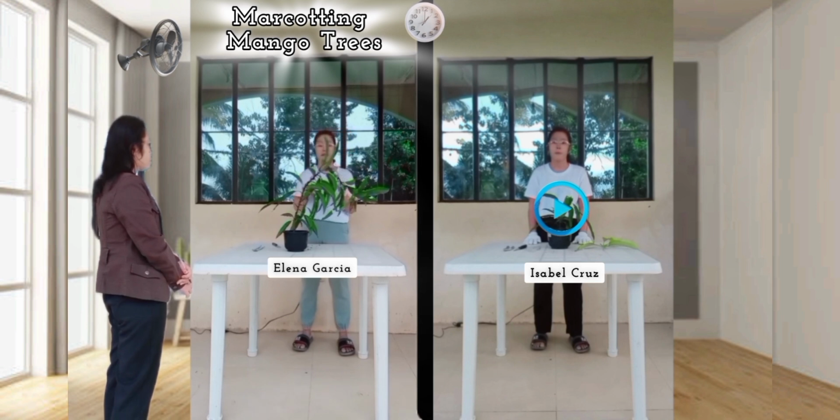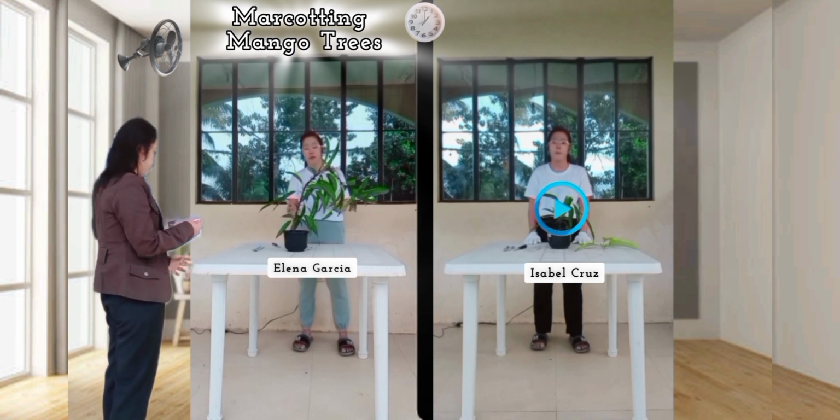In a few weeks, roots will form. Once they do, I can cut and transplant the new plant. That's how to marcot a mango tree.